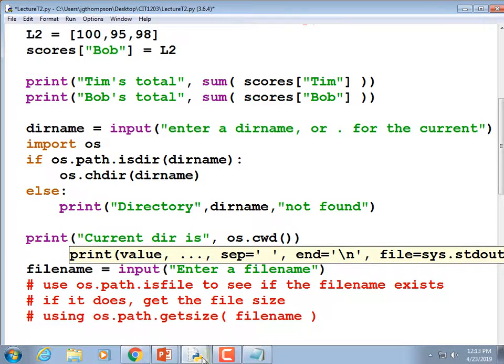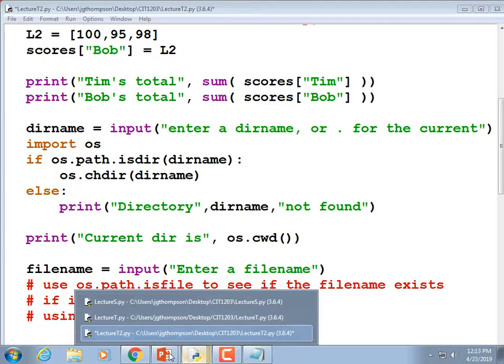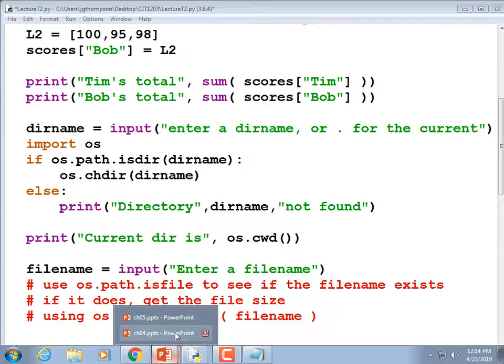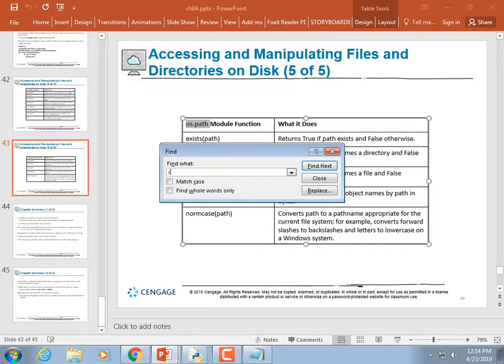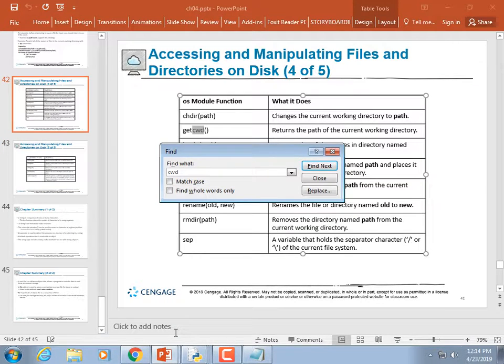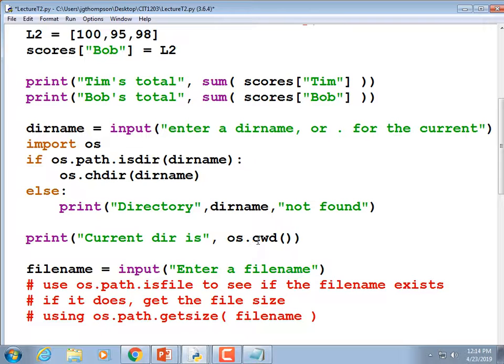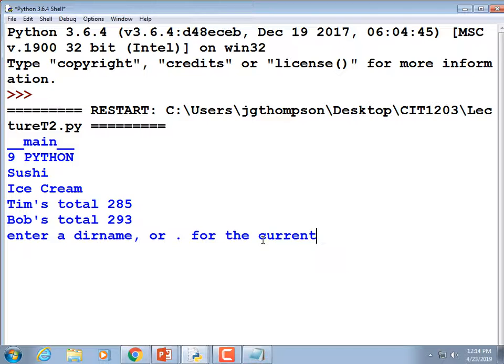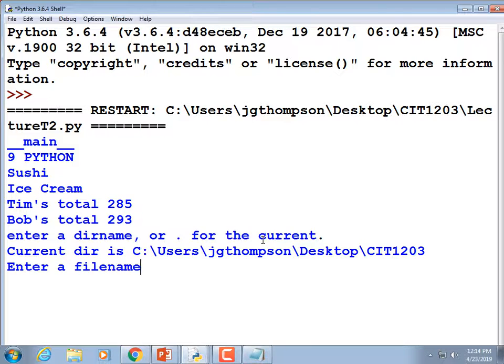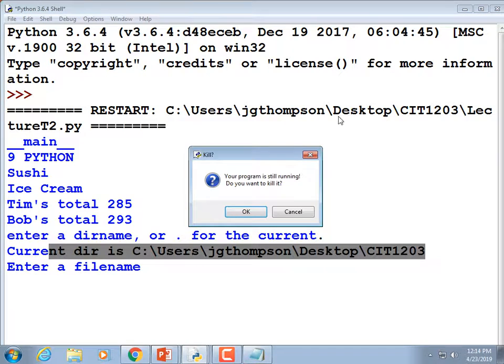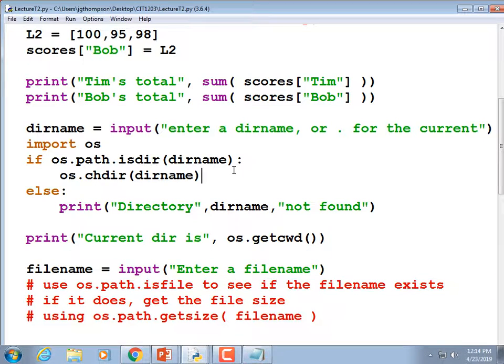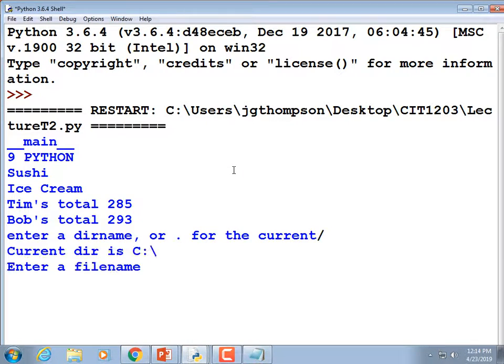Somebody's done this assignment. How do you get the current working directory? getcwd. All right. That'll tell us the current working directory. If I type in dot, it tells me that the current working directory is 1203. If I type in backslash or forward slash, it'll go to the root directory.